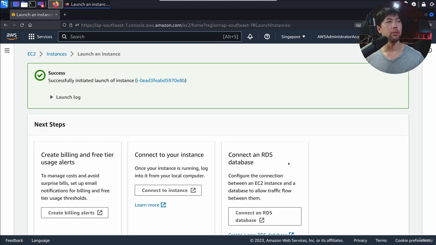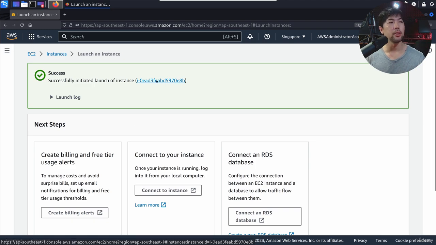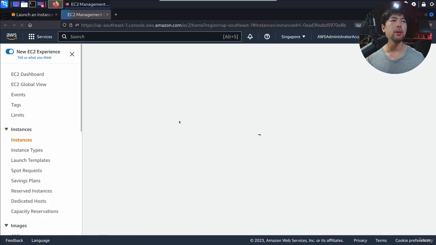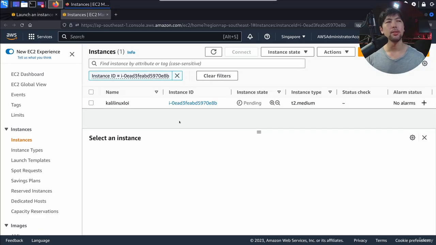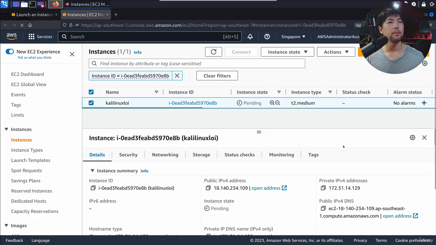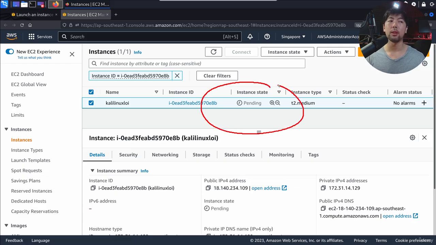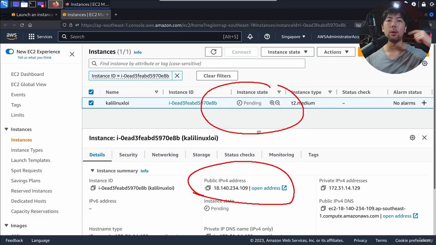You can see right here, green, success, successfully initiated launch of instance. Go ahead and click on it and it will bring us over into the instance detail page. So go ahead and select on it. And right here, we can see the instance state of pending. Once it's running, we can try a secure shell session over to the target IP address that is open on the internet for our access.